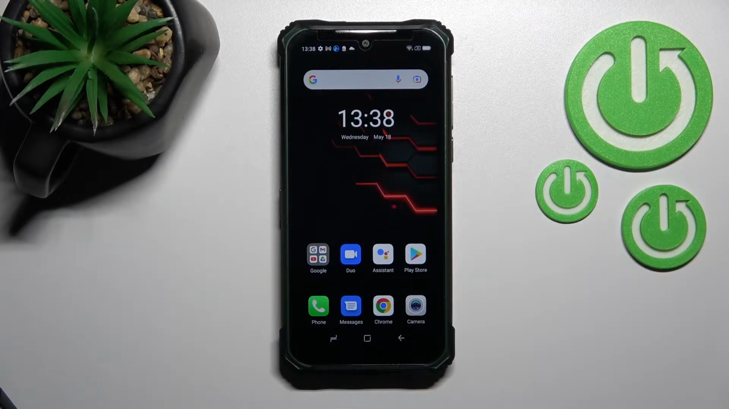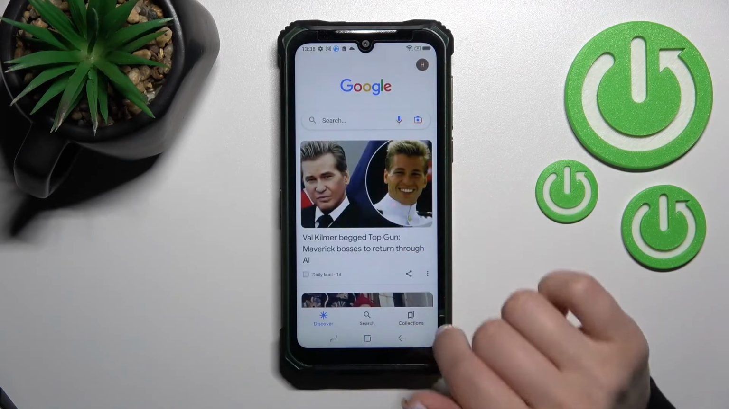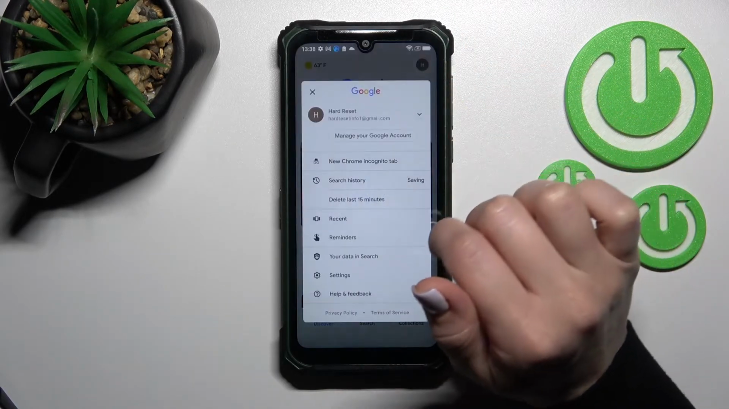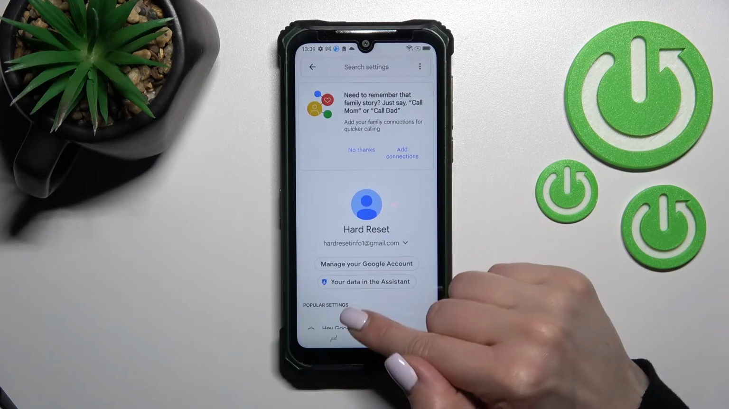Welcome, today in front of me is the DOOGEE S86 Pro, and I'll show you how to activate Google Assistant on this device. So first, let's launch the Google application, and after that click here on the right upper corner, then tap into the settings and click to the Google Assistant section.